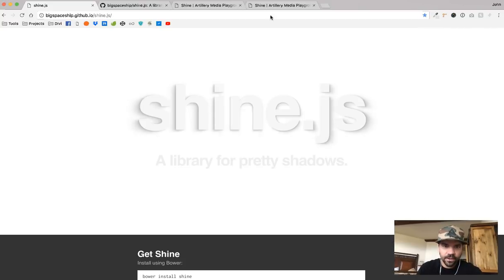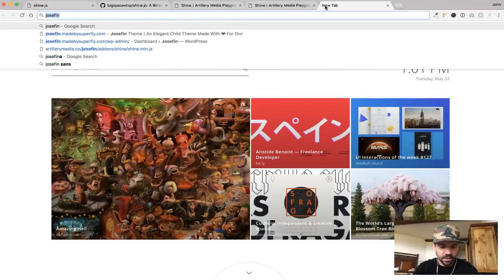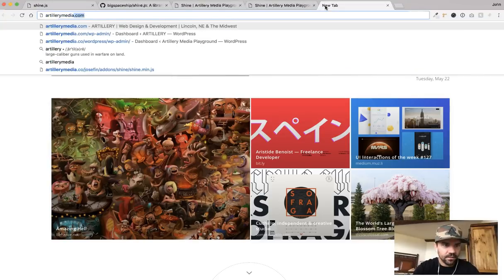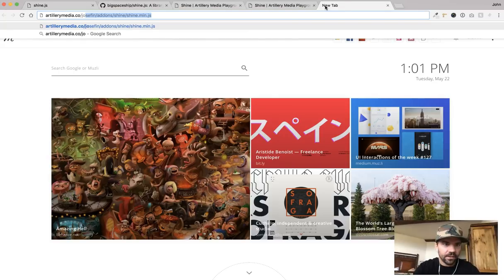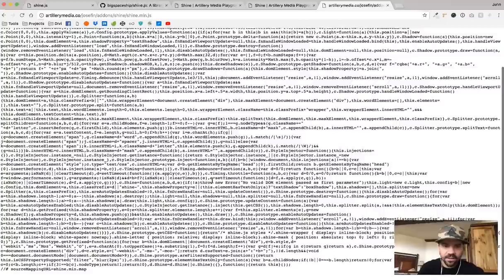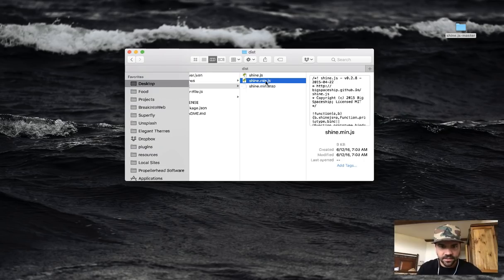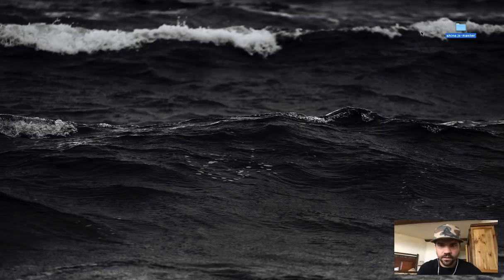And so, in my example, I've put it on the same domain, and you can see I put it in this Josephine folder add-on, shine.min.js. So this file right here, that's this guy here. That's the only one you need from this deal. The rest of the time, we're going to work with this shine.html here that I've made.